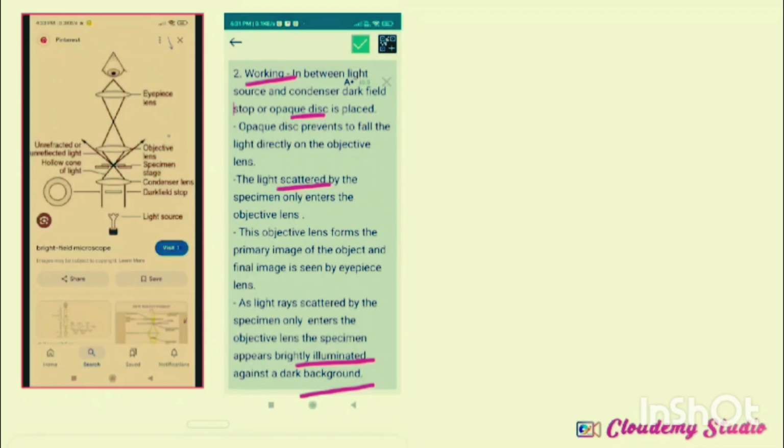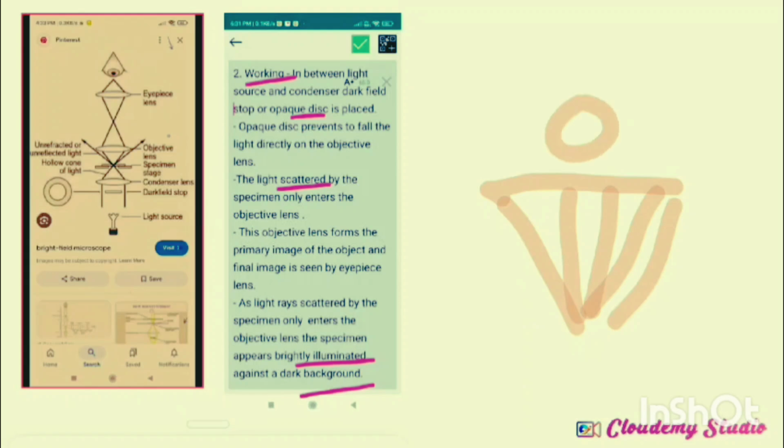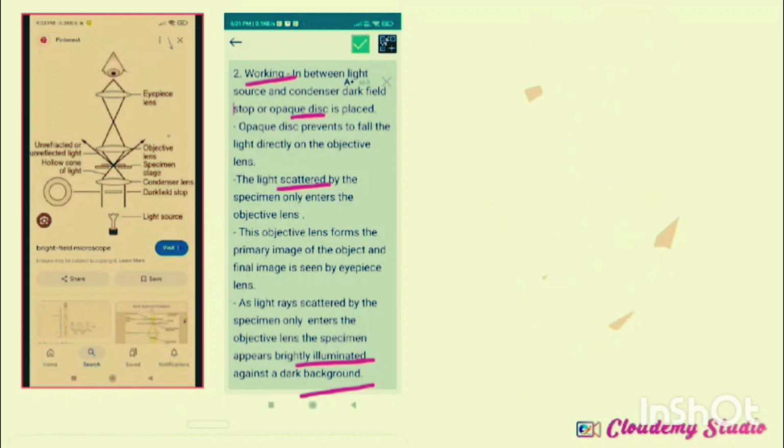So here the dark field stop, which is also called the opaque disc, is present in between the condenser lens and the light source. So what is the main function of this opaque disc? It does not allow the light rays to enter directly onto the specimen and directly onto the objective lens, and therefore only the light scattered by the specimen enters the objective lens, and this objective lens forms the primary image of the object, and the final image is seen by the eyepiece lens of the microscope.